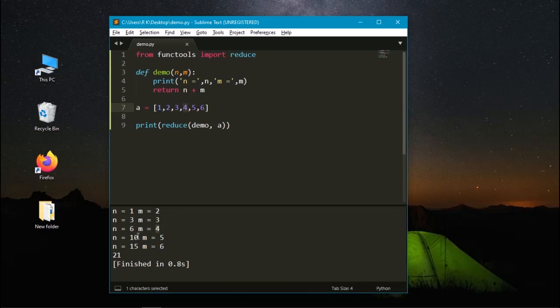This will happen until the last value is taken. Here you can see n becomes 15 and the last value in the list is 6. The value 6 is assigned to the variable m. Here the values of n and m are added and it becomes 21. This continues until every value in the list is calculated, and after that the final value will be displayed.